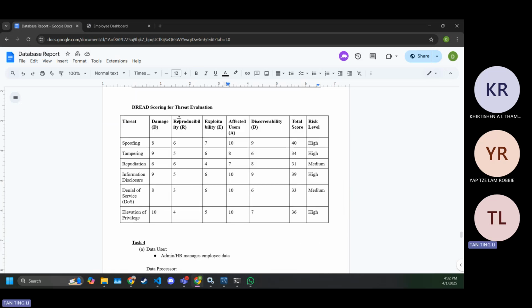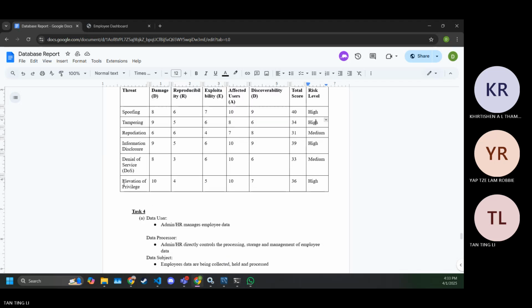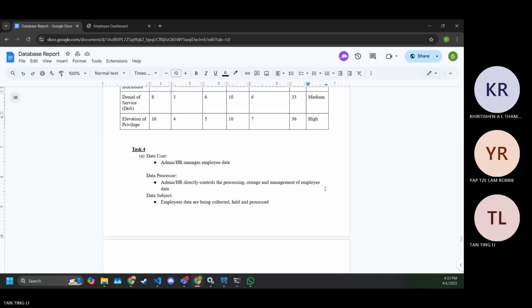So for DREAD, for spoofing, the risk level is actually high. For tampering, it's also high. For repudiation, it is medium. For information disclosure, it is high. For denial of service, it is medium. And lastly, elevation of privilege is high.